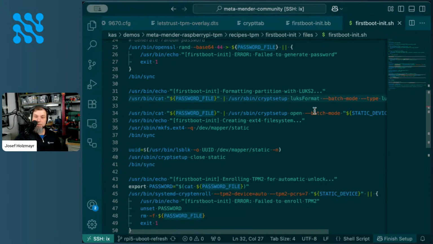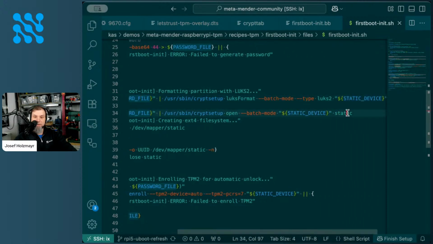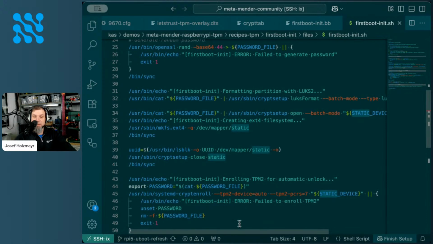So I guess I skipped over this a little bit. Cryptsetup open uses the device mapper functionality of Linux to create a device of this name. So I just happen to know that I'm using static in all of this example. So the static device shows up in dev mapper static, and I can format it. I need to get the UUID of this and store it in a variable for now. I close it again.